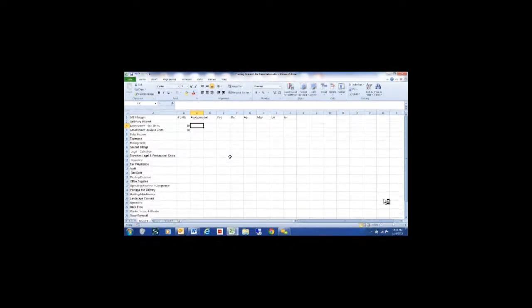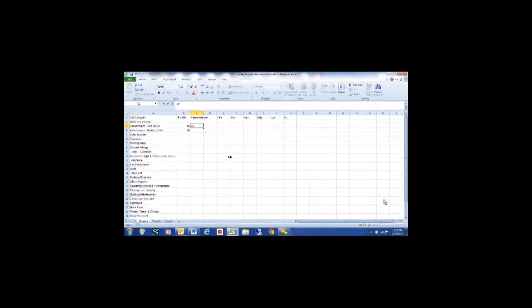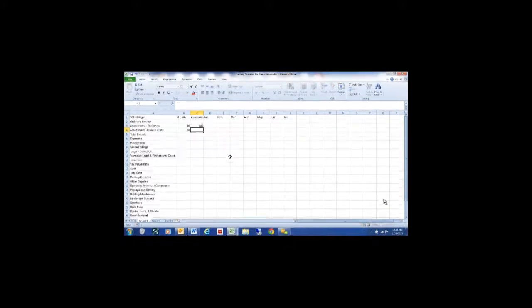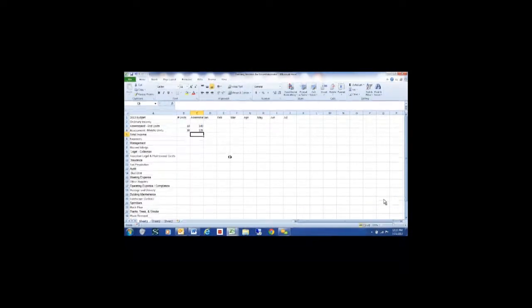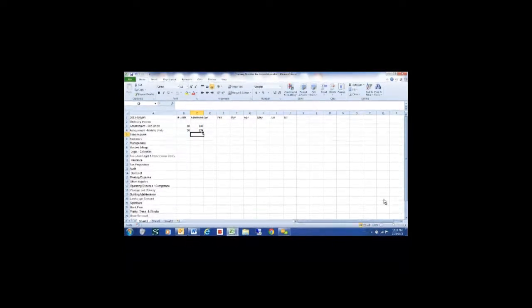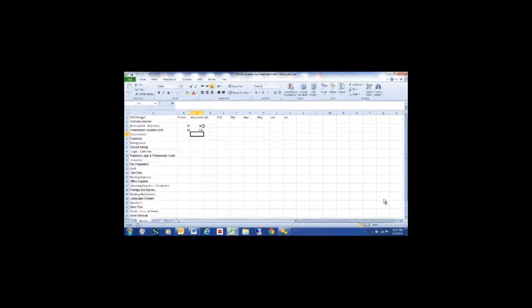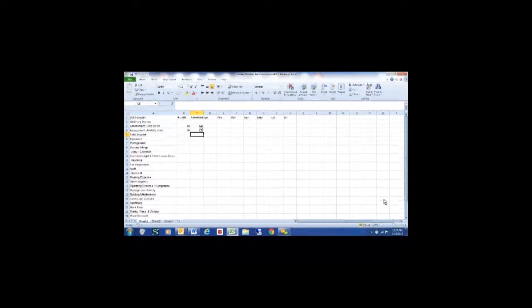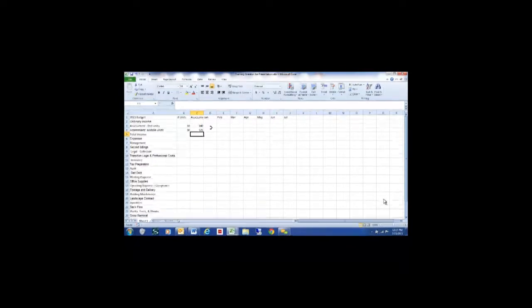Okay, my assessment for the end units is $140 a month, and my assessment for the middle units is $125 a month. Notice though that there's no dollar sign or anything like that. I'm really not going to worry about that right now. Again, I'm going to do that with some formatting magic. Okay, let's go to January now.